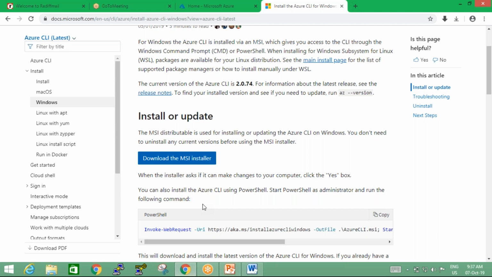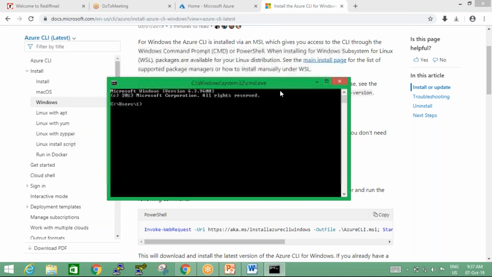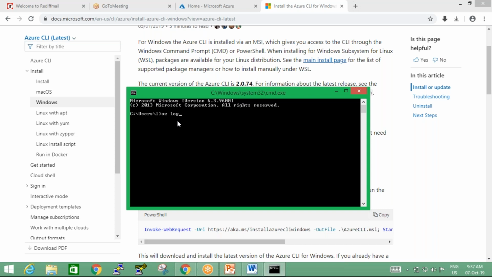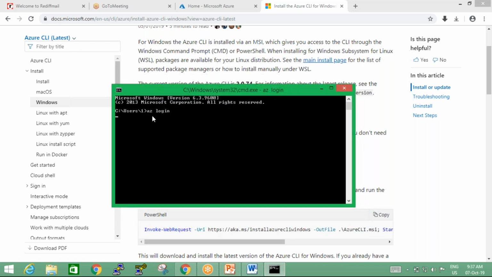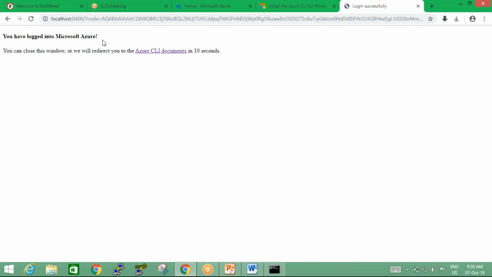And once you are done, then you can open up your Windows command prompt, cmd, and you can type commands like az login if you want to log into your Azure platform. Az basically is a command; all commands are prefixed with az. See, I'm automatically routed to an Azure login environment. And from here, if I log in successfully, you can see that I've already logged into my Azure, and I can close this window now.